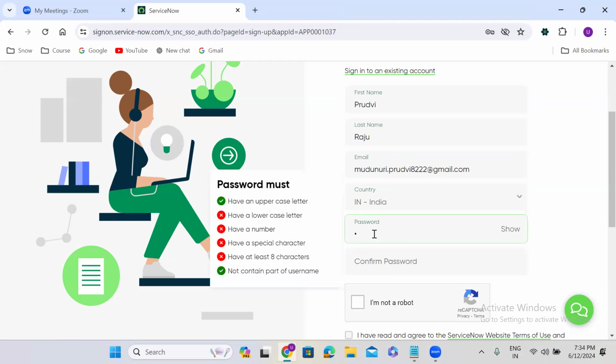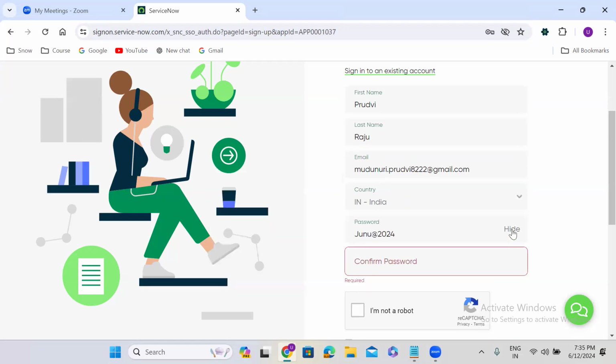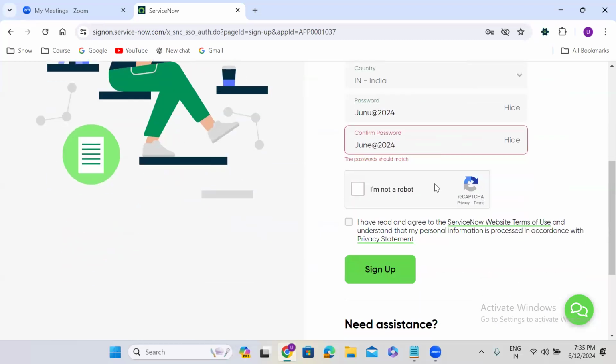You have to set up a password for your account. I'm setting up the password for your account as June@2024, with a capital J. Let's remember this one. Remember this password.